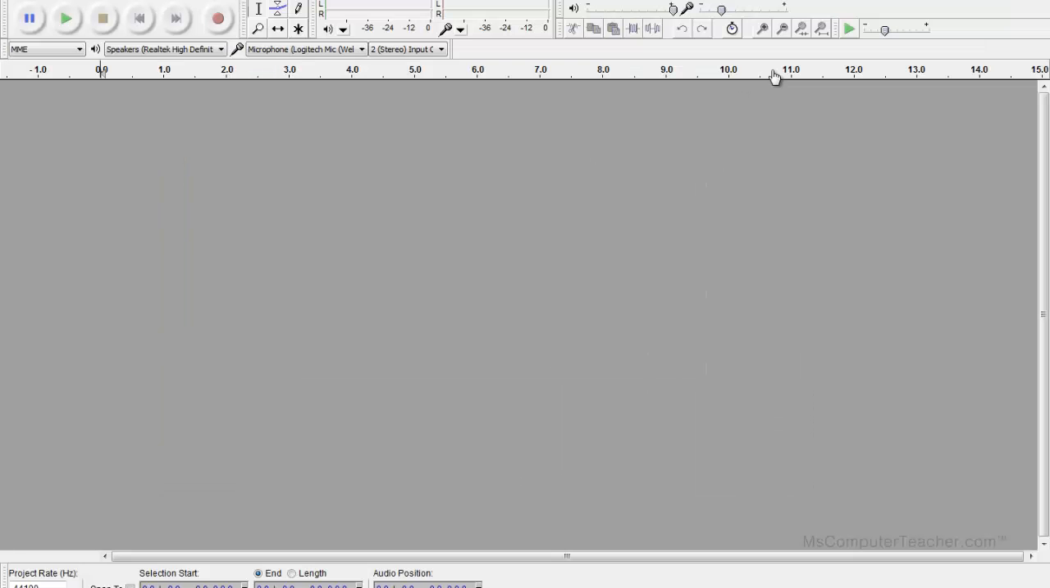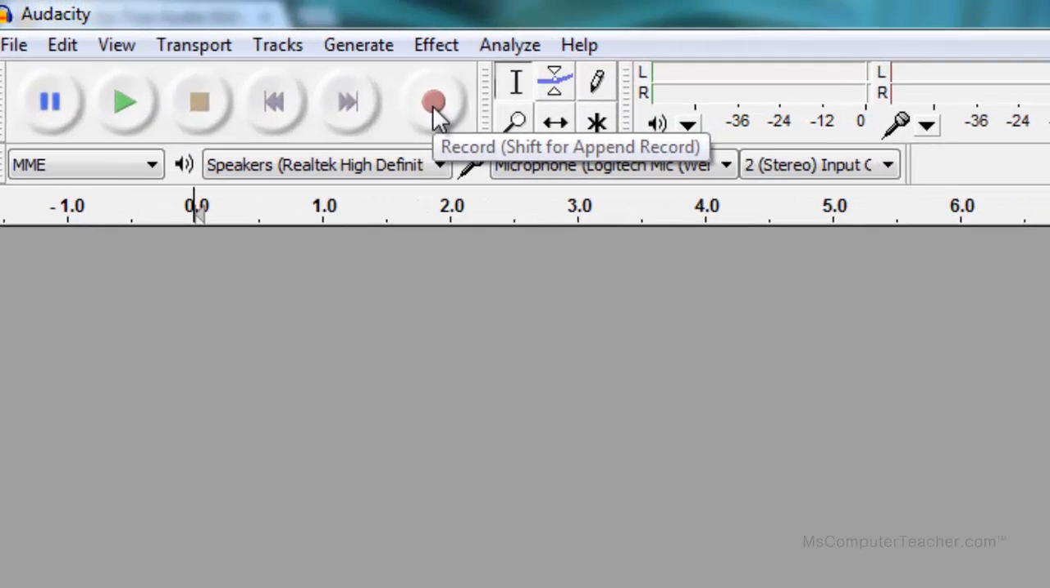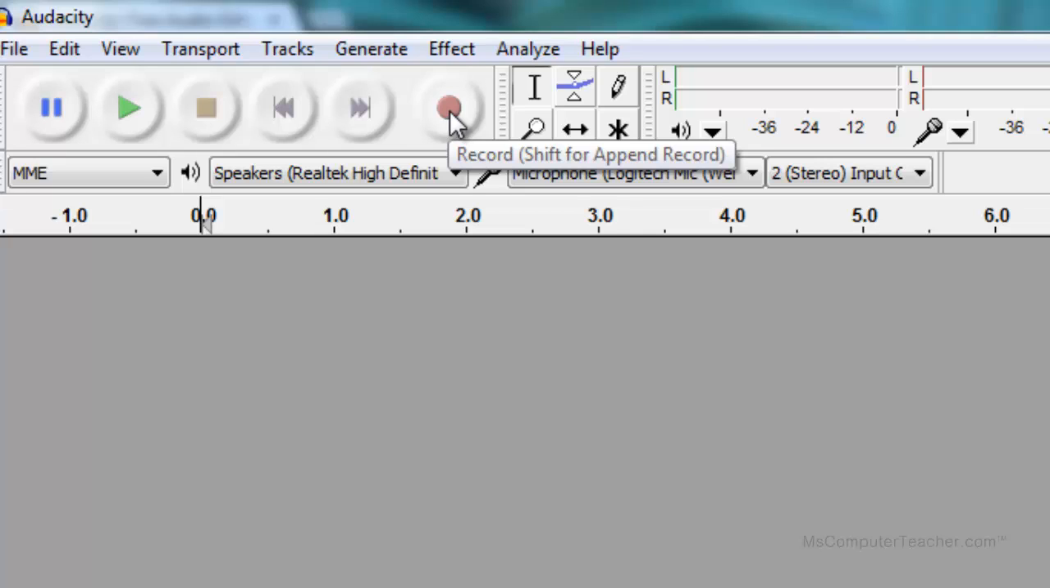So I'll go ahead and maximize Audacity. And we are ready to start recording. Now, this is just a brief introduction. We're not going to do too much editing, but I will show you some basic editing. As in most recording programs, you're going to have a record button that is a red circle. So I'm going to go ahead and click that.